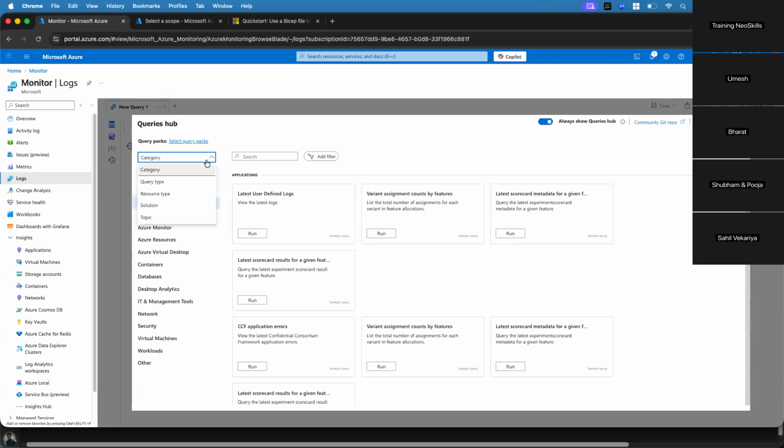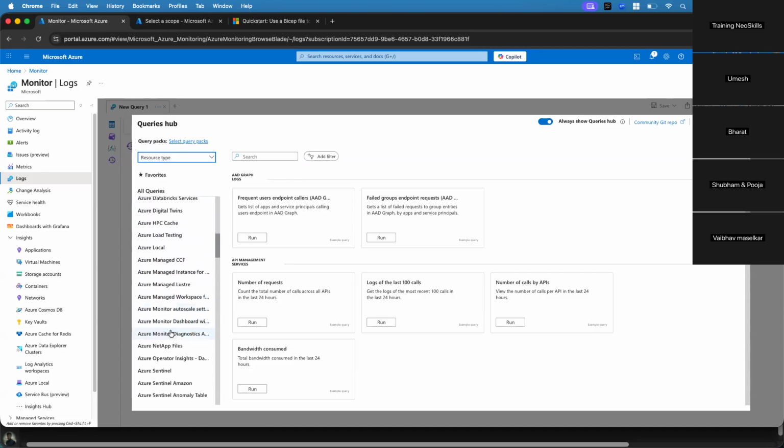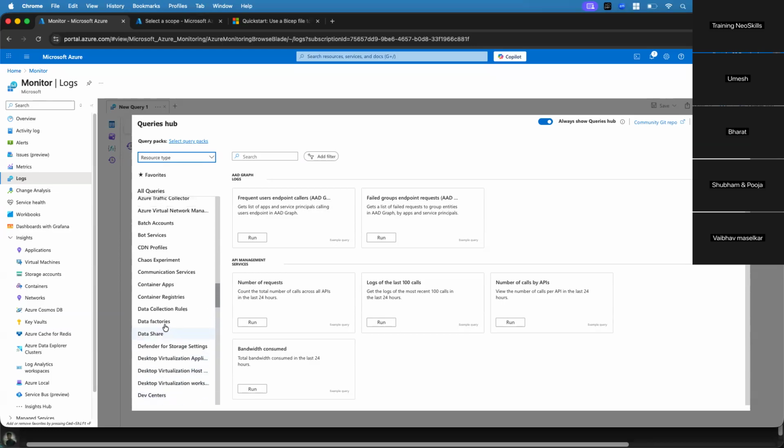Now what you can do by using the log analytic workspace? So you can go through resource type. If my log analytic workspace is connected to app service, application gateways, insights, app links, automation accounts, see here, near about all the services are here, right? It means by using that log analytic workspace, I can collect the logs from multiple resources. See here, I can collect logs from multiple resources.